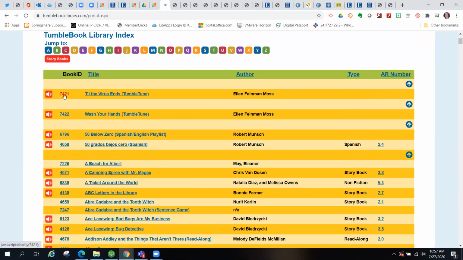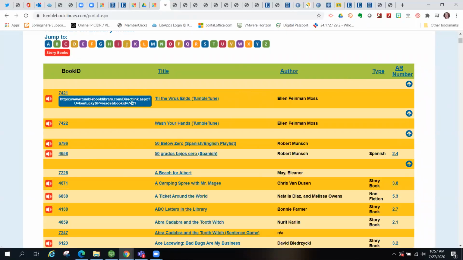And then the book ID is important. So I've been talking a lot about permalinks, and this is where the permalink is under the book ID. So if I wanted to assign this or make a page in my Google Classroom, whatever the scenario is, this is how you would grab the direct link to this book and then share it.